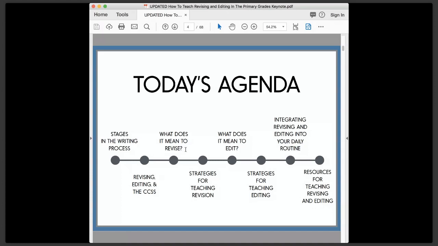I'll talk about what we want kids to do when we're getting them to revise, and some research-based best practices for teaching revision, and kind of the same thing with editing. What do we want our kids to do? And then how can we get them to do it when it comes to editing? This second to last part is when we're going to talk about how you can really take revising and editing and make it a part of your daily routine.